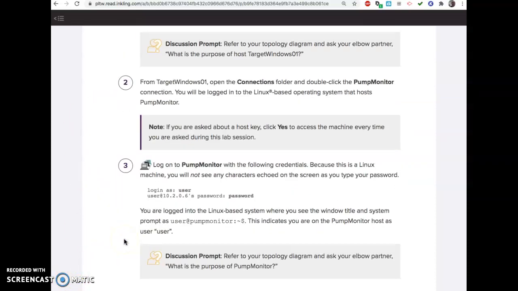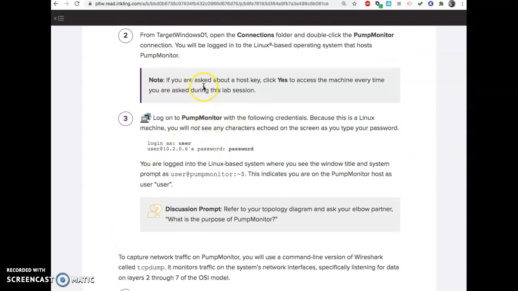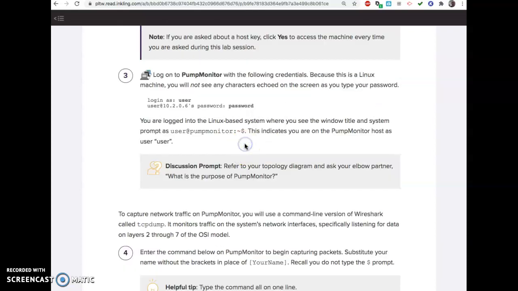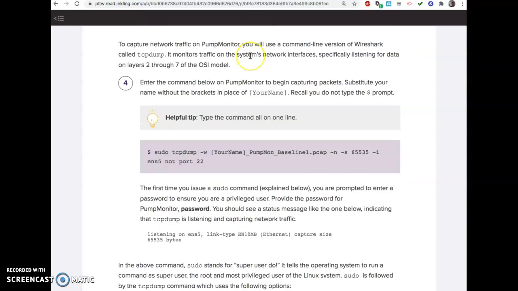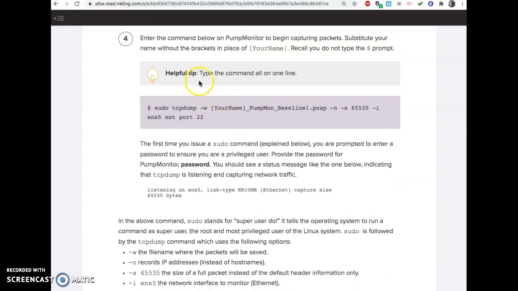All right, so I went through and I opened up Pump Monitor. I logged in with user and password. Remember, it doesn't show you typing the password. You're really logging in. Don't worry. Hit enter. Think about what the purpose of Pump Monitor is. Then we get to this step.